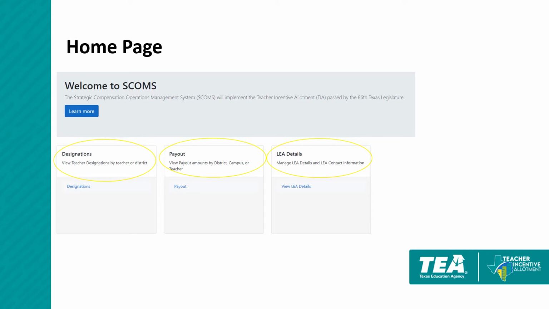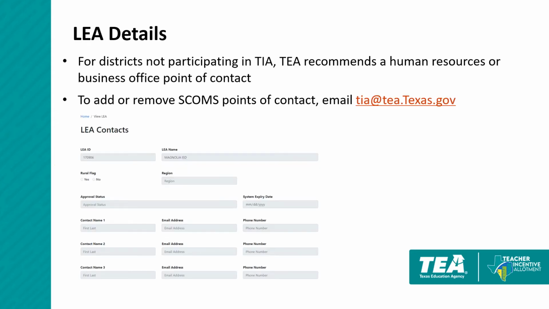When you first log into SCOMS, you'll see a homepage like this. There will be a place for designations, payout, and LEA details, and we'll work through each of these screens.